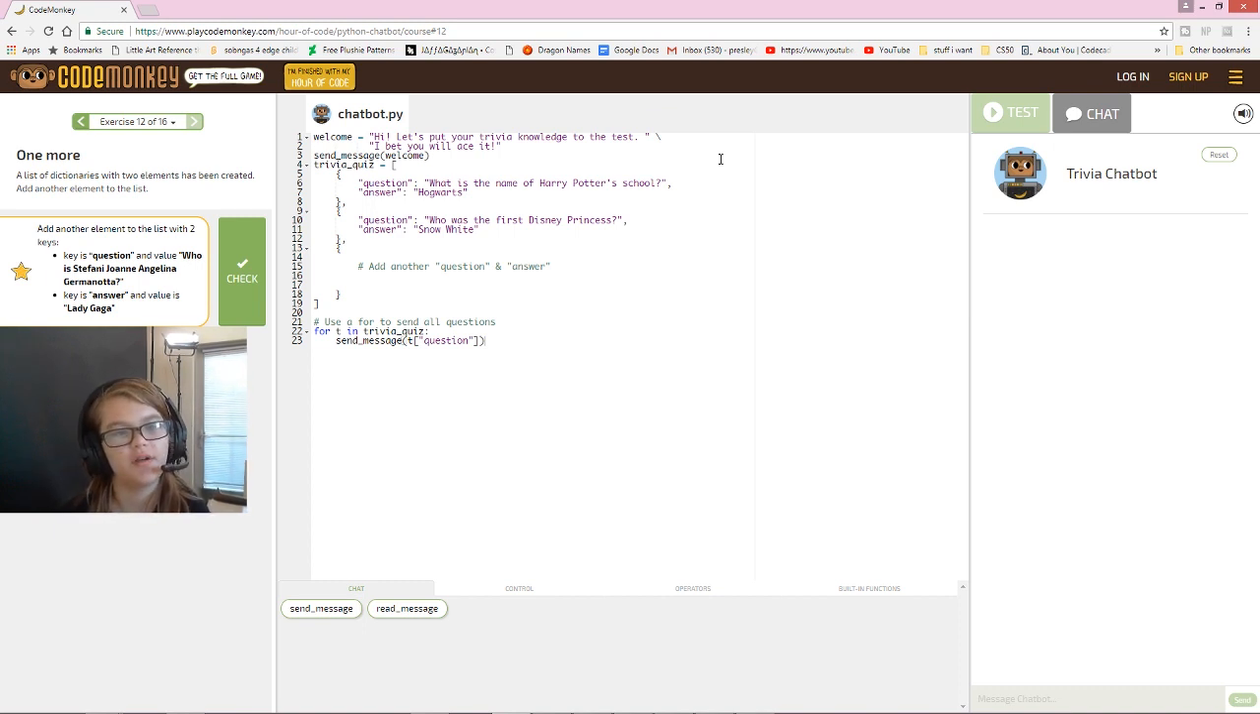A list of dictionaries with 2 elements have been created. Add another element to the list. Add another element to the list with 2 keys. Key is in here.